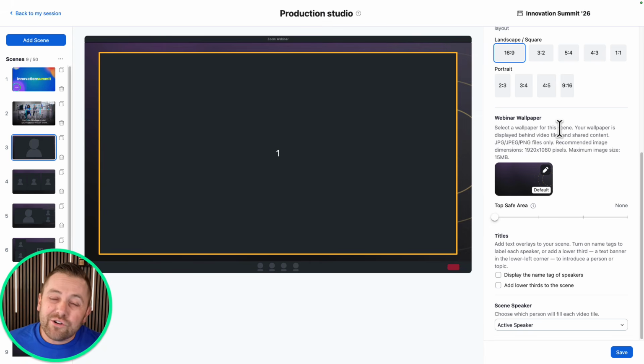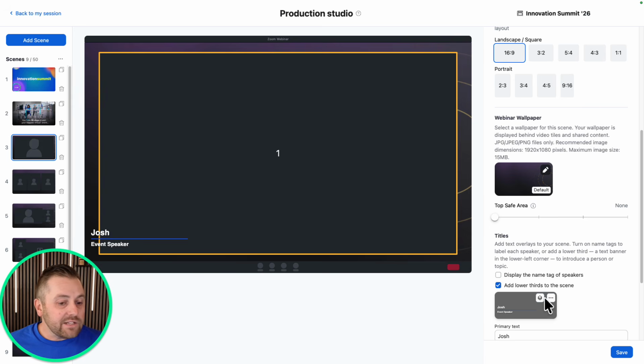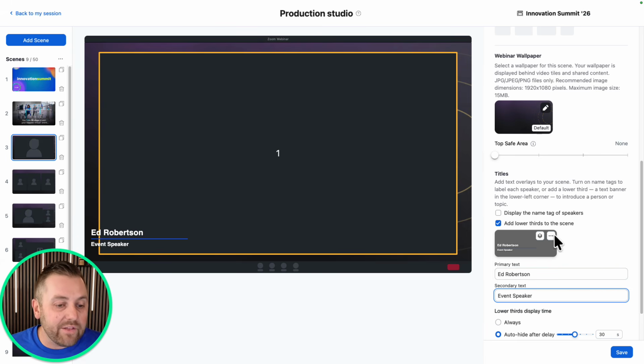Super, super exciting. So here's what it looks like to build a scene, but what I really want to show you is our new on-screen graphic overlay tool. It's down here. So we're going to add lower thirds to this scene. So maybe we want to put a speaker name on this scene or some sort of other graphic. So let's do this. Let's make this Ed's scene. So here's Ed Robertson. I always spell his name wrong. Sorry, Ed. And he is our event speaker for the day.